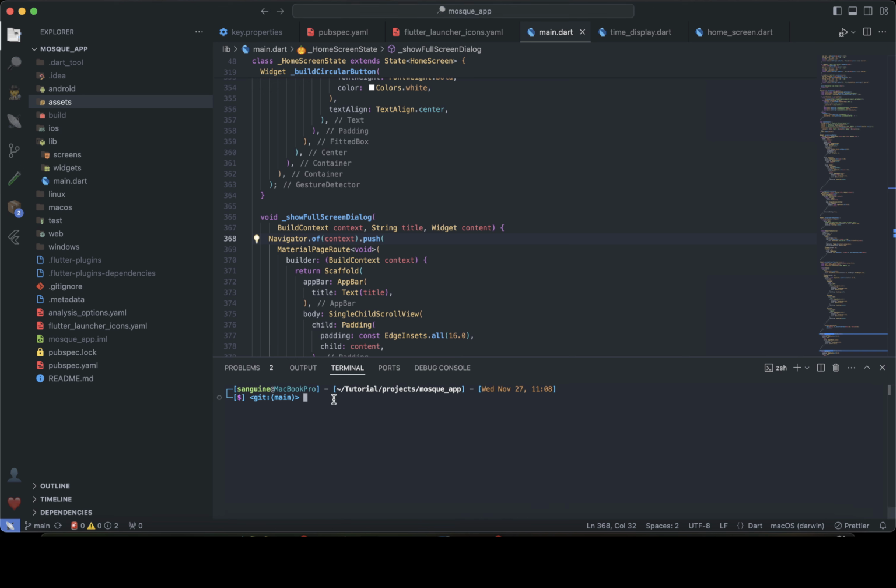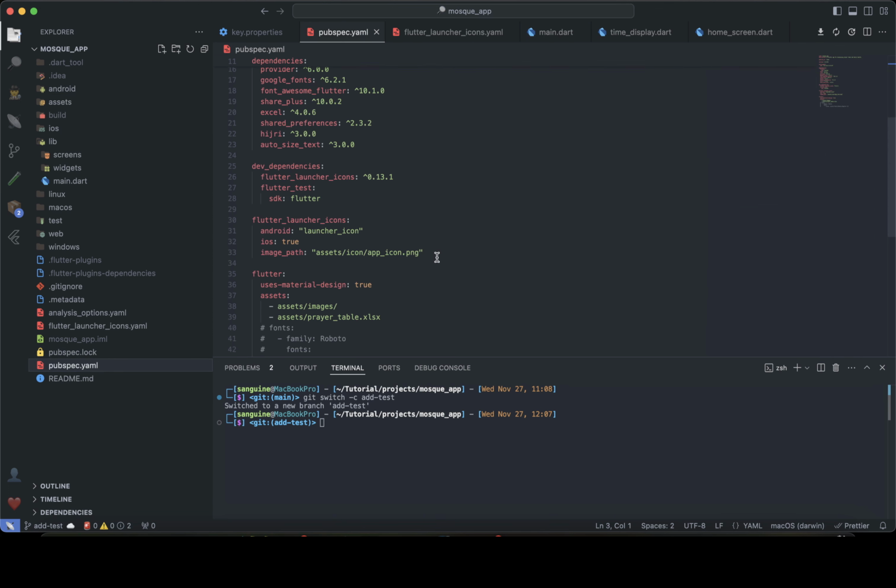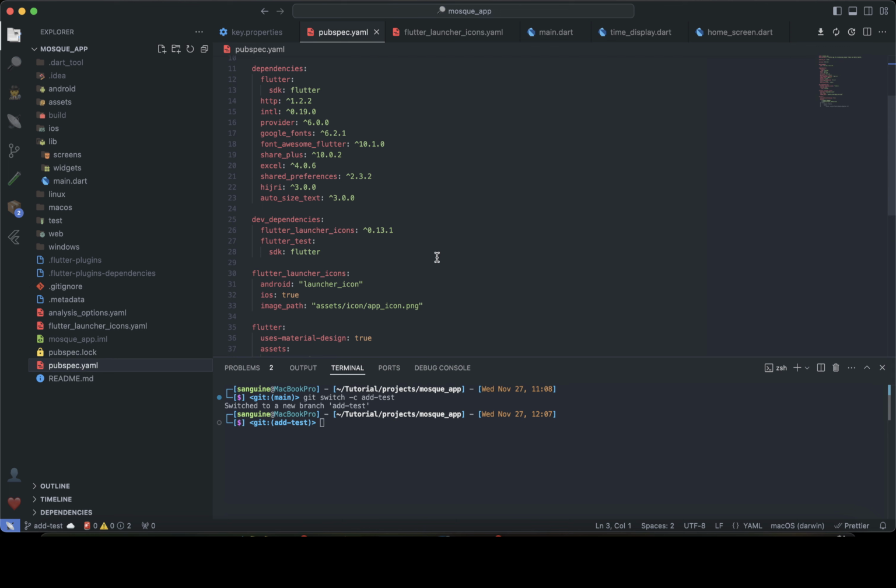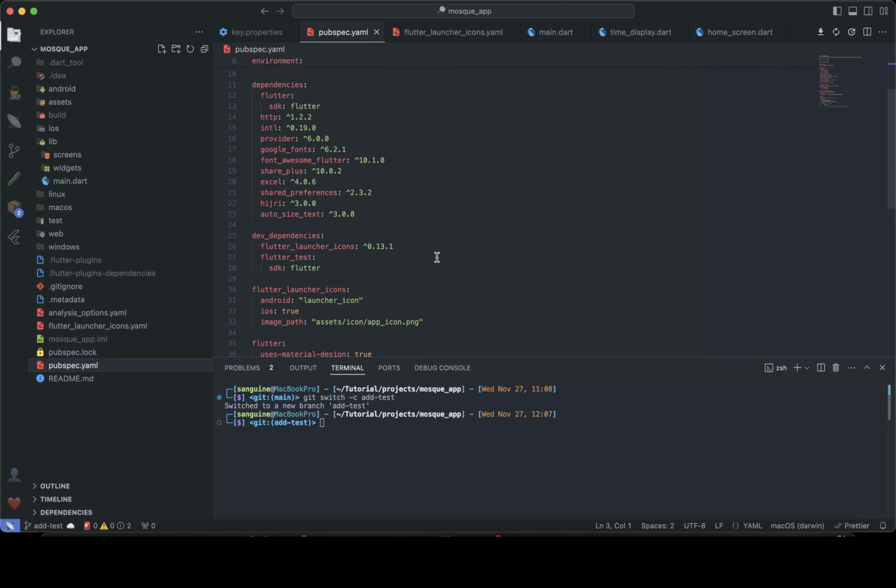So as a form of good practice, the first thing I will do is create a new branch. I'm just going to create a new branch by using this command. Let's say I'll call it maybe add tests. So with this, we can begin. The first thing that we need to do is we have a YAML file that has some configurations and all of that, right? And we need to make some modifications to that YAML file.